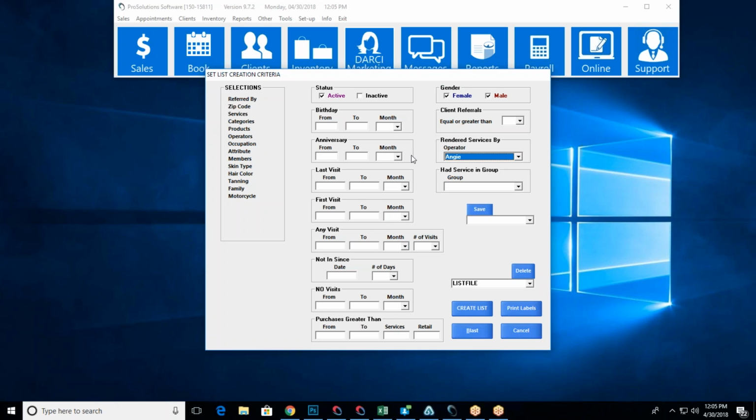Basically, this is Angie's customer. Whereas if I said rendered services by, that means everybody that saw Angie the last time they came in. Which would probably be better, because they'll look at that list and go, "Who's this?" Versus if it's their main operator, it's their clients and only their clients.